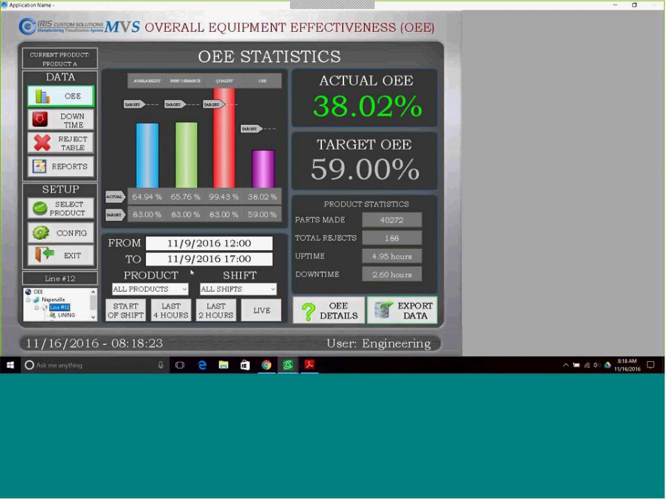In the center of the screen, what you're seeing is really the availability, performance, and quality individually, and then how they roll up into the total OEE number. The target OEE is something that you would set as a reference point, and your actual OEE is really the number that's most important to you that you'll see both in the bar graph and in the upper right-hand corner there. The production statistics is a quick splash within a splash screen of this is what I made, this is how many times I've rejected, uptime and downtime.